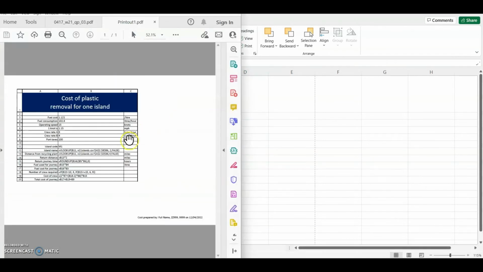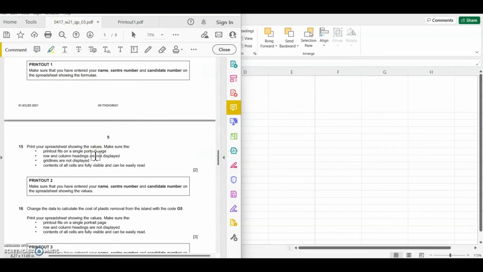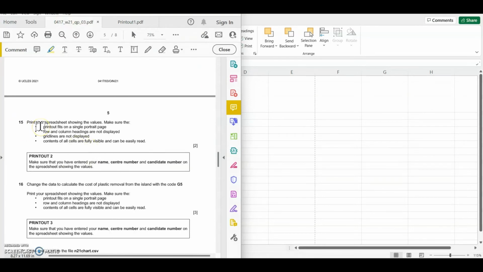So this is how it looks after you print it out. This is your printout number 1. Then printout number 2 is to print your spreadsheet showing values. This round, they want to fit the printout in a single portrait page, with no rows and columns heading, no grid line, and all the data fully visible.